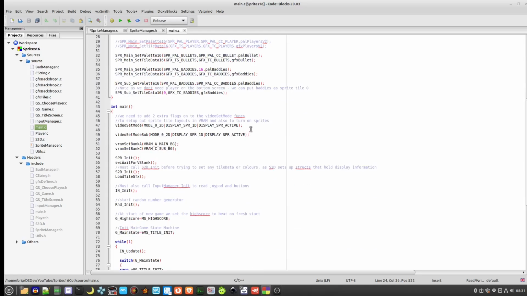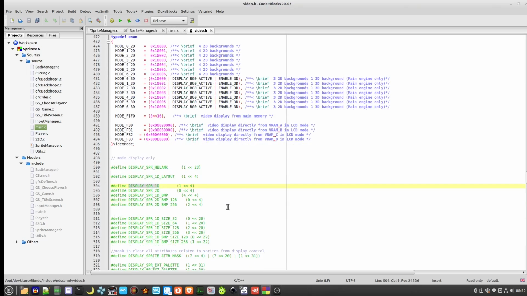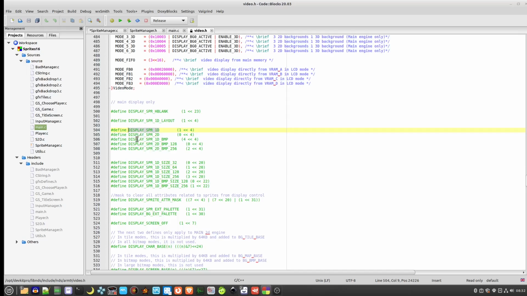If you've seen the last video on tiles, you would have seen that these flags did not exist before. To use sprites on each of the engines, you first have to say what layout and how much memory the sprites are going to use. Then you have to use another bit flag to say activate the sprites on that engine. If you check that out, you'll see a list of available options here.